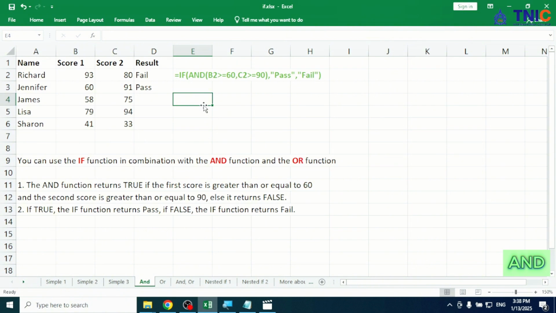If you want to copy this formula, select this cell. Drag the fill handle down below.